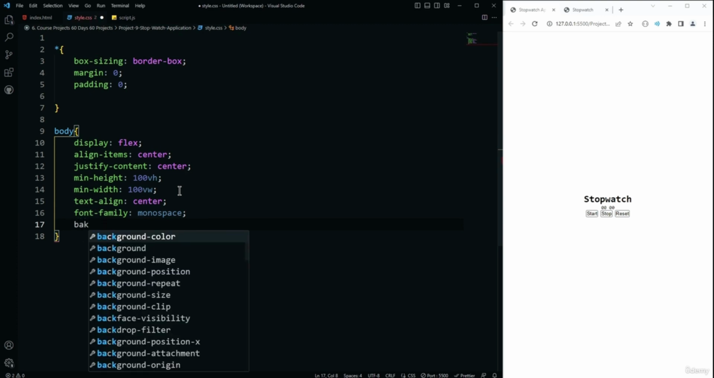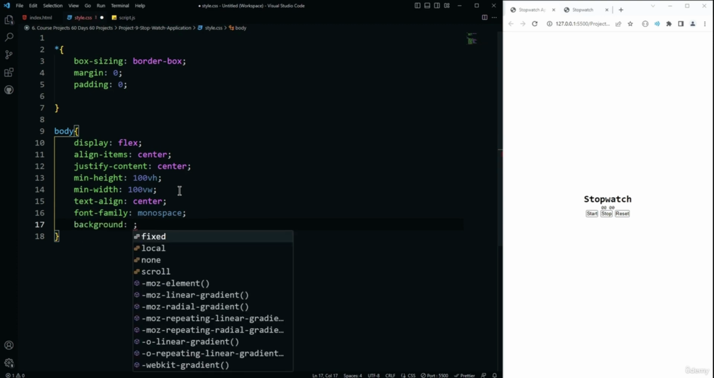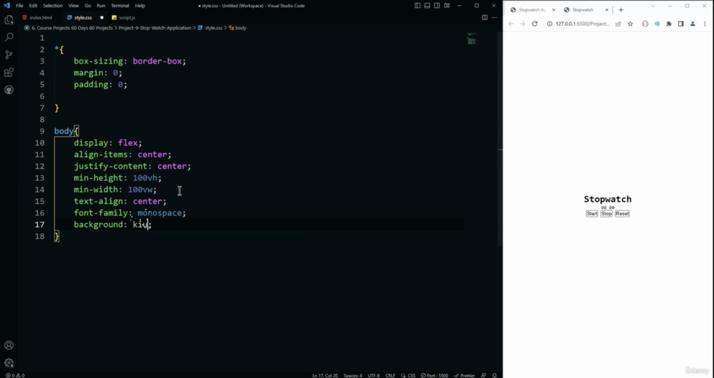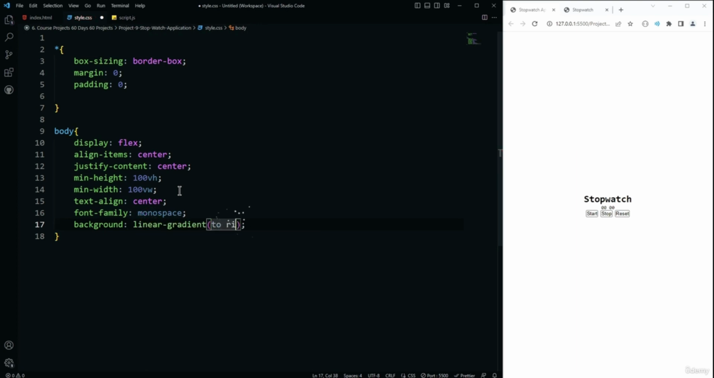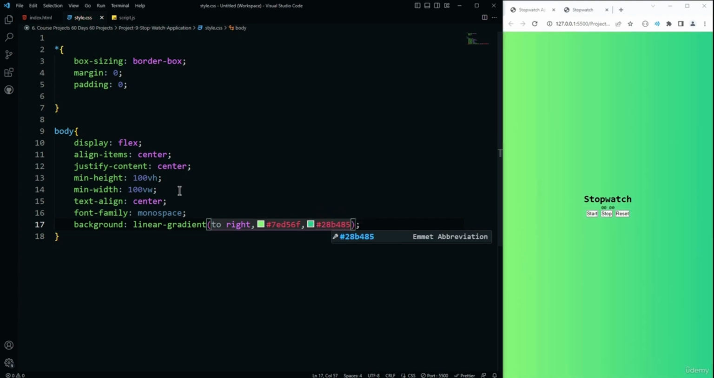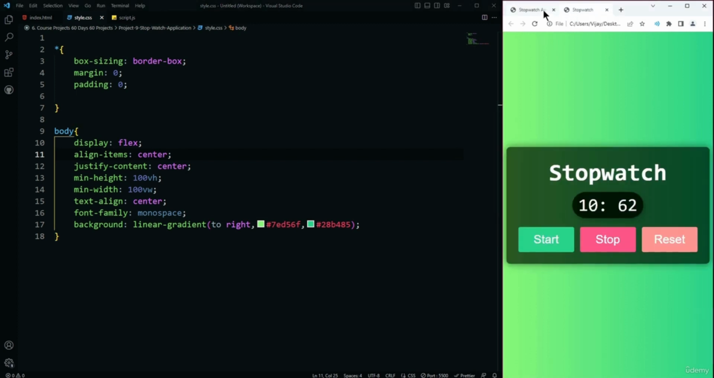Now here I will be using the background, and I actually want to use a linear-gradient function. So I will be using the linear-gradient, and the first thing is going to be 'to right', and then the color codes that we want. It is like #7ED56F, and then I'm going to provide a comma, and then the other color, which is hash symbol 28B485. So you can see now we get this nice green color.